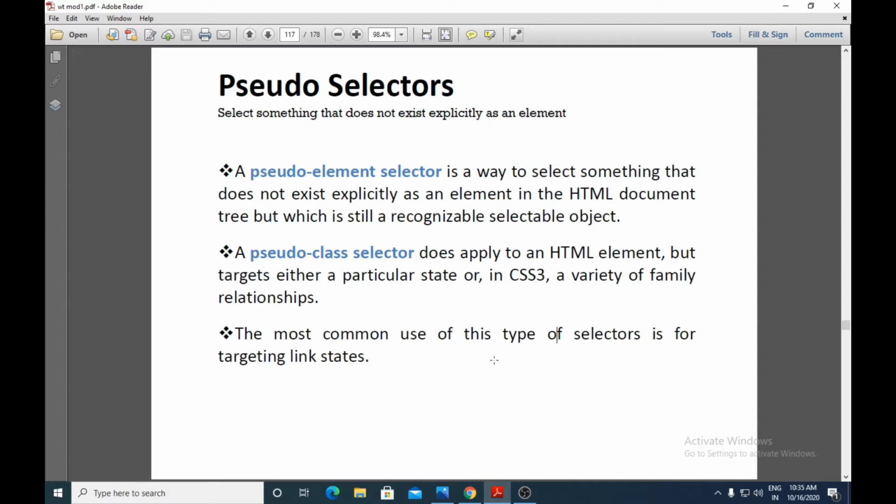Hello students, the next topic we have is the pseudo selectors. They select something that does not exist explicitly as an element. In pseudo selectors we have two types: a pseudo element selector and a pseudo class selector. A pseudo element selector is a way to select something that does not exist explicitly as an element in the HTML document tree, but which is still a recognizable selectable object.